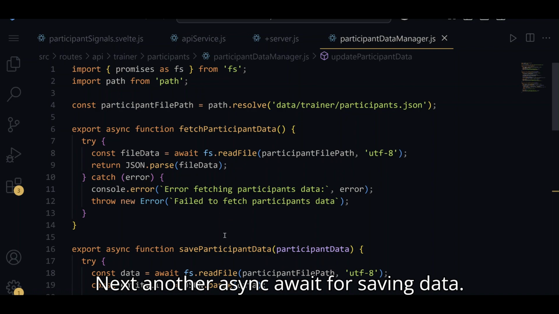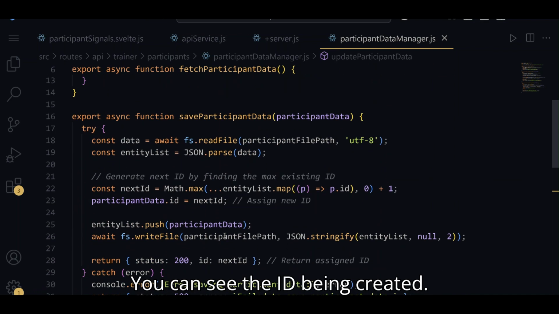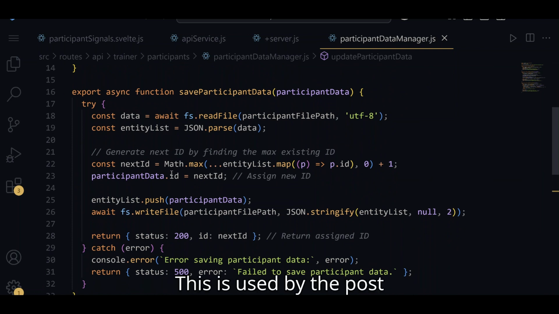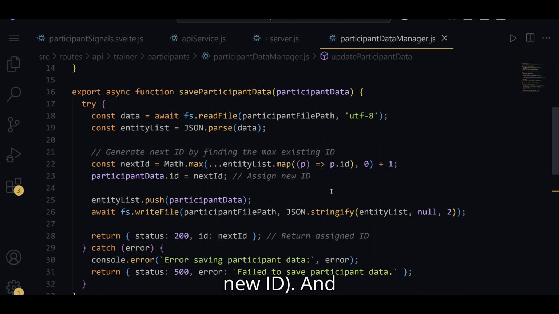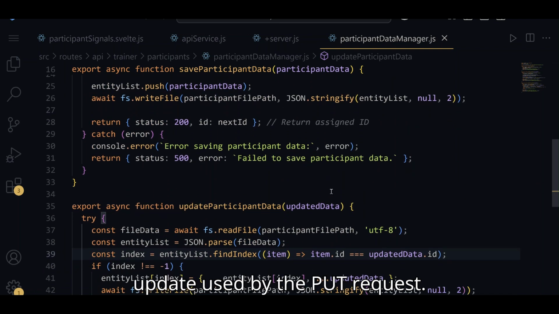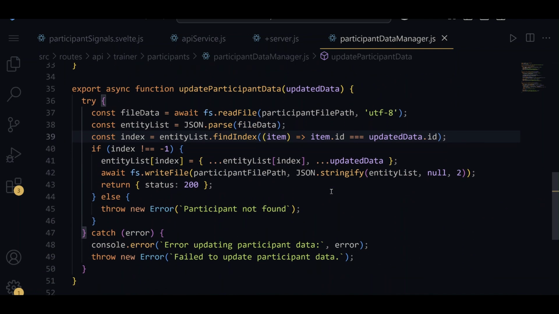Next, another async await for saving data. You can see the ID being created. This is used by the post request, post equals add, and add requires new ID. And finally, a very similar function for the update, used by the put request.